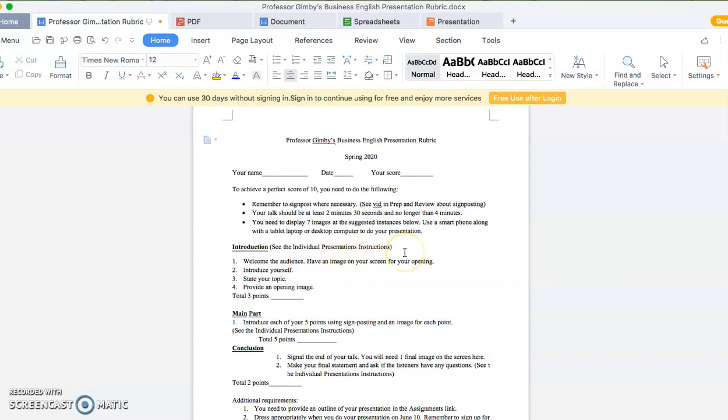And let's see. You need to signpost where necessary. We're going to have a look at signposting again. For example, have you ever wondered who the founder of this company was? Have you ever drunk a really good cup of coffee? First, next, next, next, finally. Each time you're moving on to a new topic, you signpost with a question or words like first, next, finally.